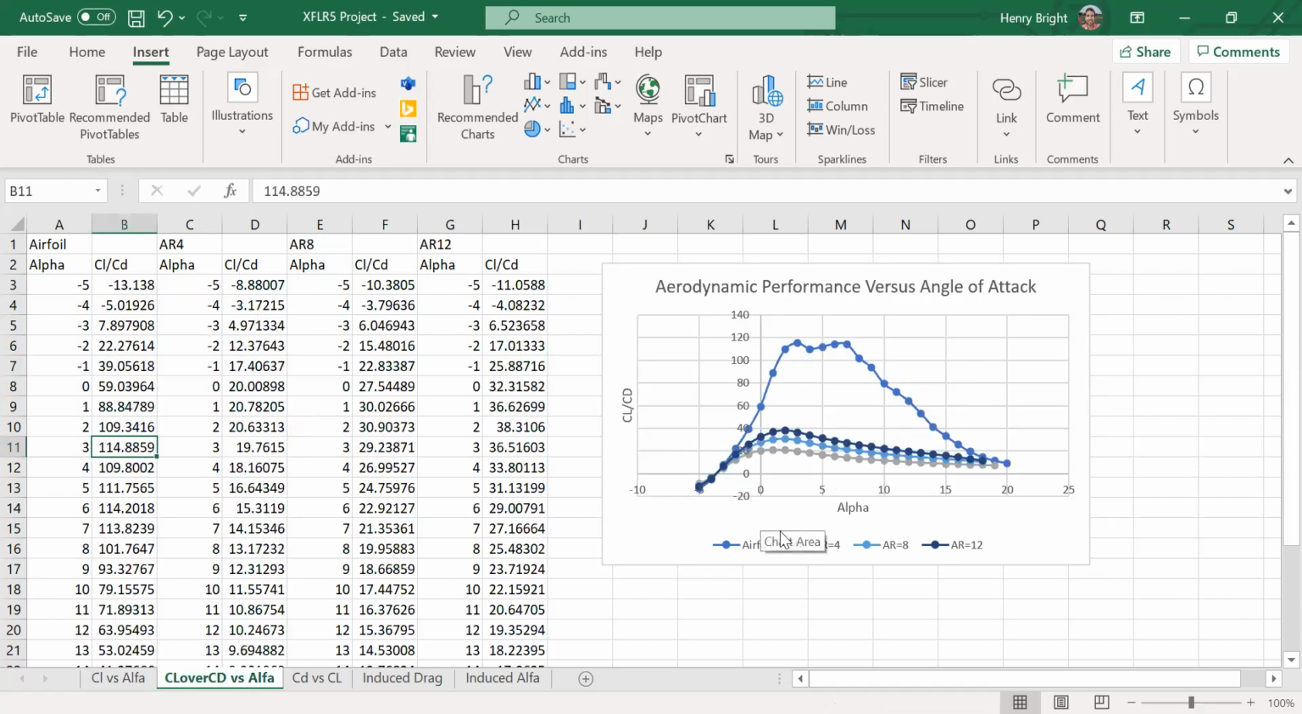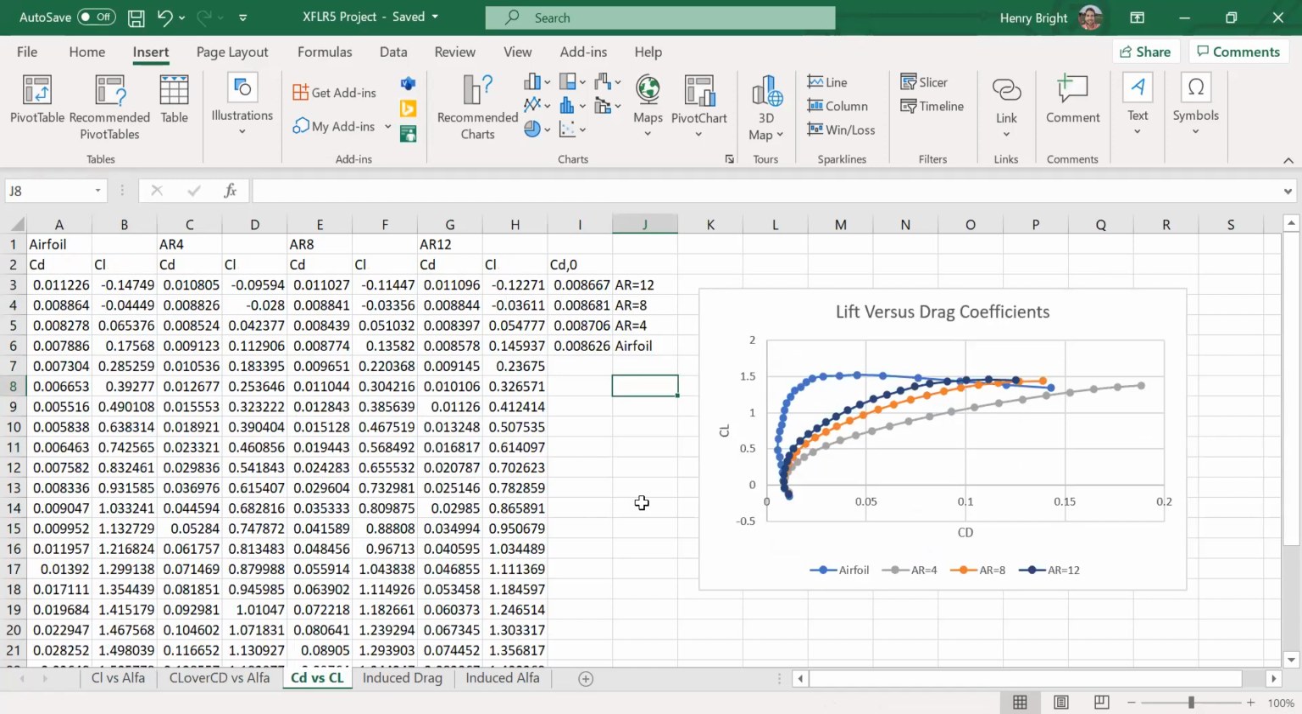You have your CL over CD again. Greatest by far, of course, is going to be for the airfoil. And then you have your others where it increases with aspect ratio. And then for our CD versus CL, you got this plot as well. And you can actually interpolate and get your zero lift drag coefficient from this. So you can look at the value where, in this case here, you can see where lift transitions from negative to positive. So somewhere in there is where your zero lift coefficient is going to be. And you can interpolate between these 2 values to get your drag. So that's what I've got here, I did that for each of the different ones.